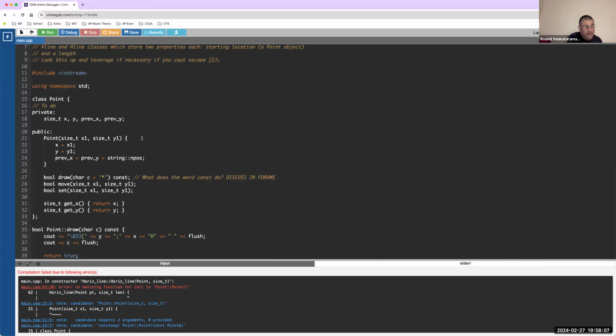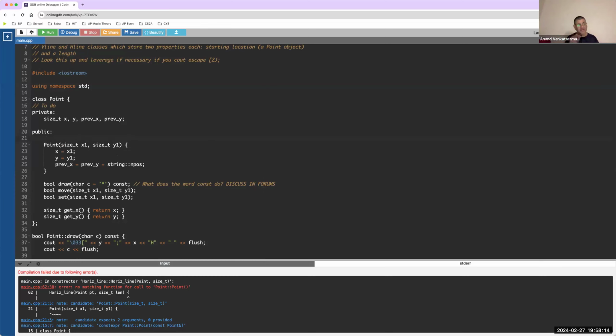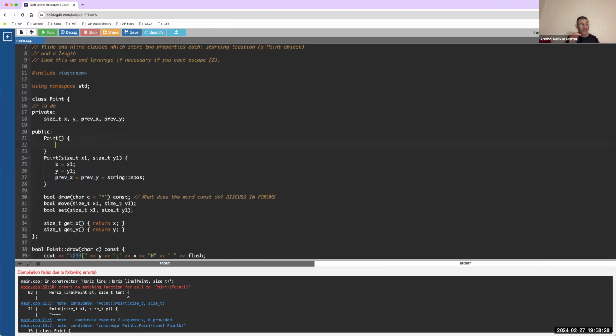Go to the end of line 20 and hit enter. Then tab in. Now we're going to define the default constructor. So just say point. The default constructor is essentially just a constructor that doesn't take any parameters. That's all. So open, close, and then curly brace. And then you can say x equals npos, right? x equals string colon npos. Now, I think that you probably didn't use string colon npos elsewhere. Double colon?